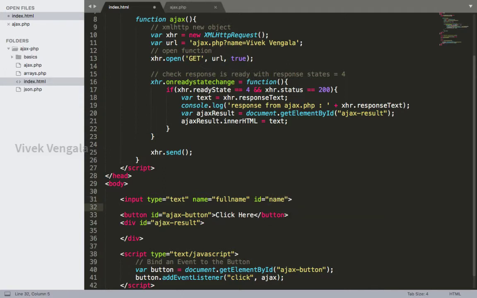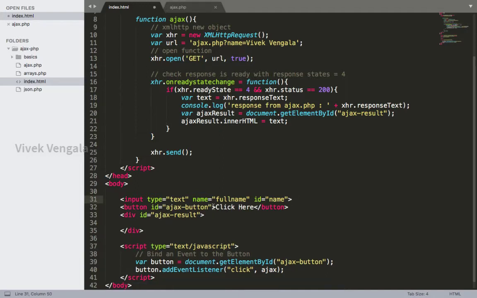We already have this button. We don't need to add any button. Instead of a click here, I'll make this a submit, so it looks like a form. Instead of this plain text value here, I'll update this input field's value.